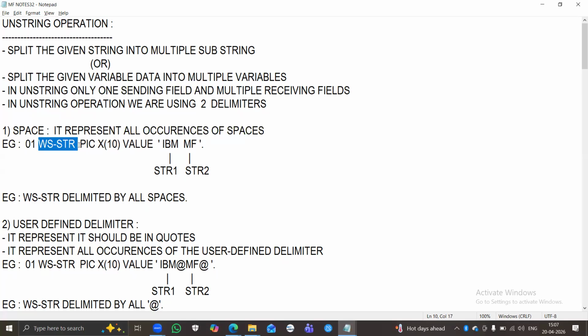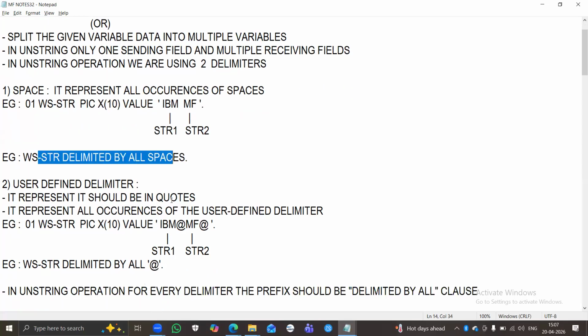My variable name is WSSTR with picture clause length 10 bytes. IBM is 3 bytes, the fourth one is space, and 5, 6, so 6 bytes is my value. After F there are spaces. So my string one is IBM after the space and MF after the space. String one is IBM and string two is MF. Next, WSSTR delimited by all spaces.